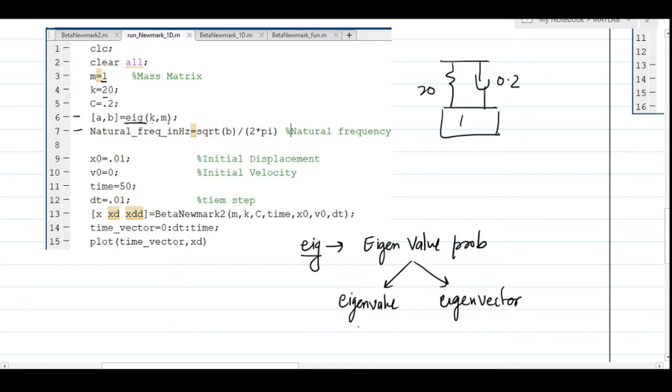Your eigenvalue will tell you the natural frequency of your system and the eigenvector will tell you the mode shape of your system. Since this is a single degree of freedom system, we are not interested in the mode shape here. But when we solve a multi degree of freedom system, you can apply the EIG command and that will give you both the natural frequencies as well as the different mode shapes.